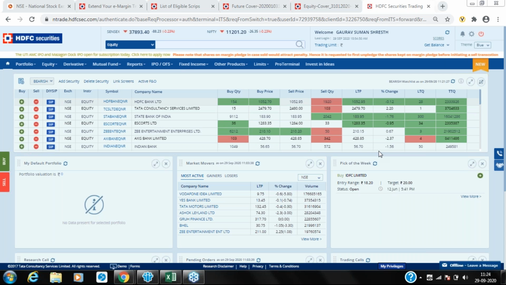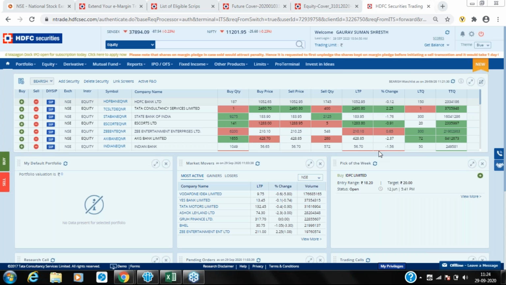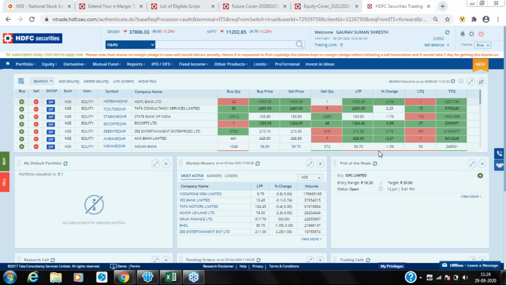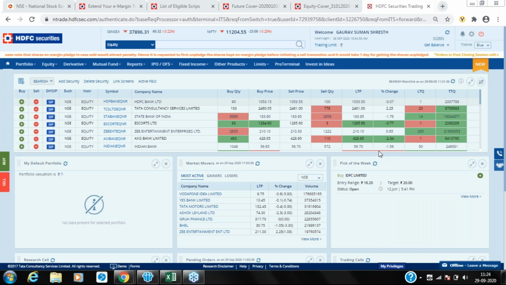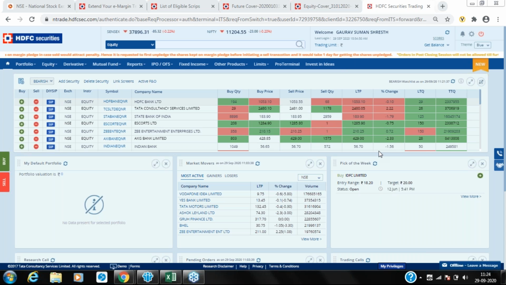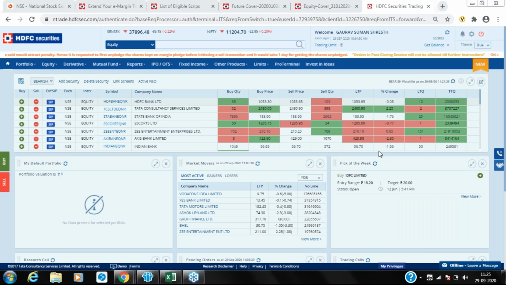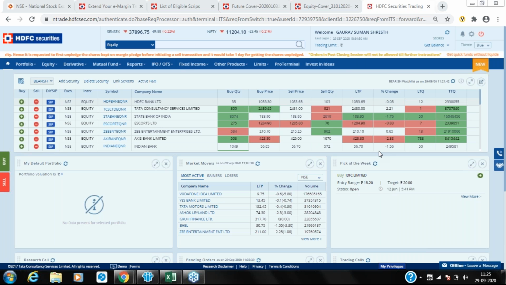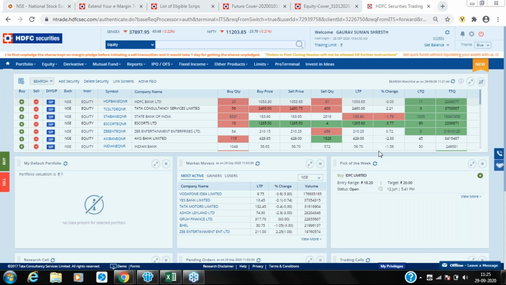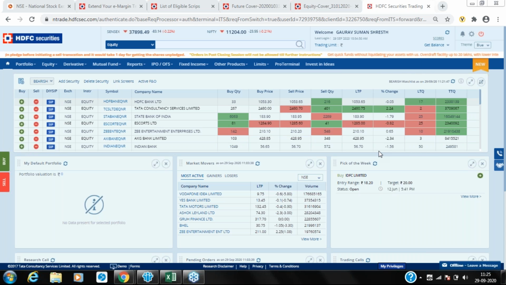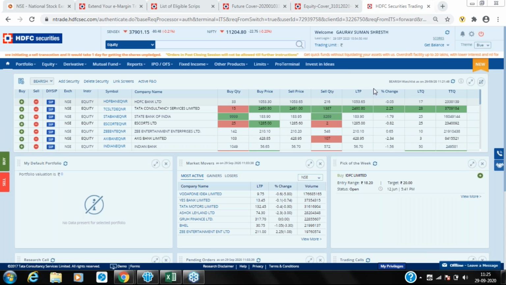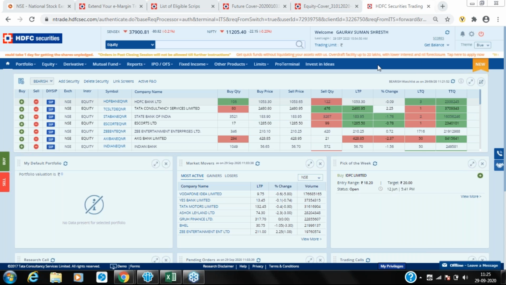Sonia has a question. What is the difference between intraday and a cover order? So Sonia, it is more or less the same. The only main difference is that a cover order comes with the stop loss facility, so by default a stop loss will be there. Whereas for intraday, there will be no stop loss, so you have to exit manually. Whereas for a cover order, there will be a default stop loss order while placing the first leg itself. Okay, so I hope that answers the question.